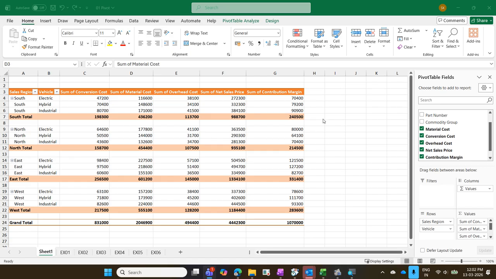Thank you. So we got a table, we created a report, region wise, vehicle wise, showing the sum of conversion cost, material cost, overhead cost, sales price, and the contribution margin. Now, for example, this sum of contribution cost, I don't want to summarize it. I want to convert it to a maximum, minimum, average, or count. I want to change the formula here.